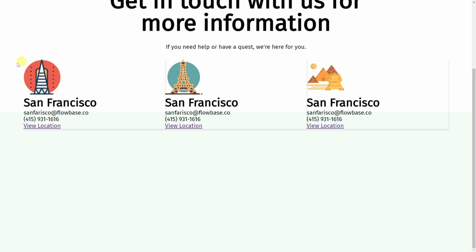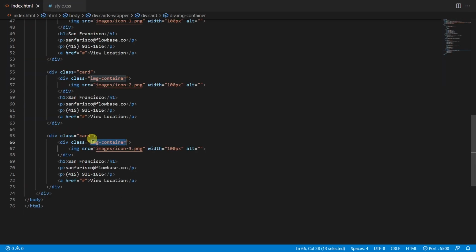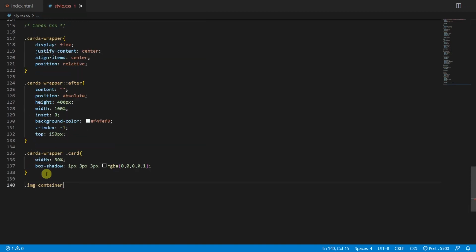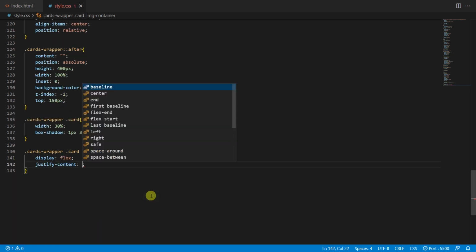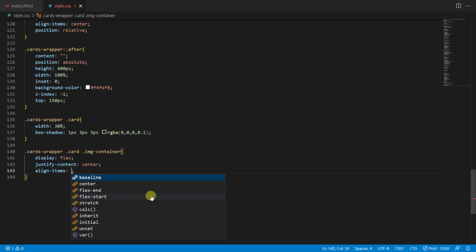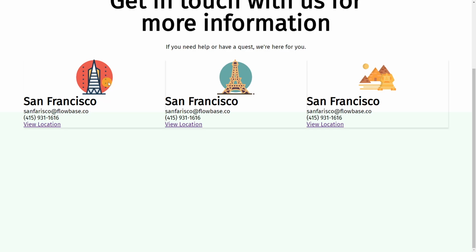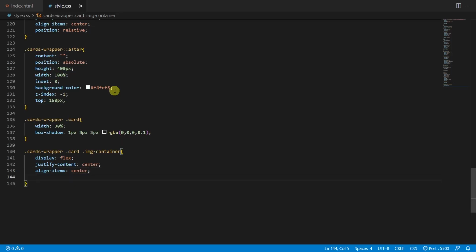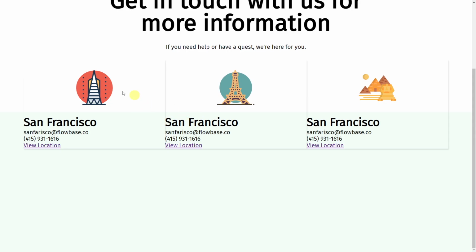Next, to create the background of this image, copy this image container class, paste here, and before this copy and paste these two classes. Type here display flex, justify content center and align items center. These three properties will align this icon in the center position of our card. And next, type here padding 30 pixel from all sides and border radius 5 pixel. You will see the border radius when we assign a background color to this div.